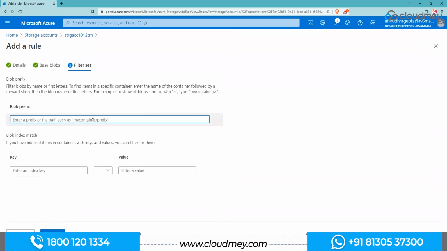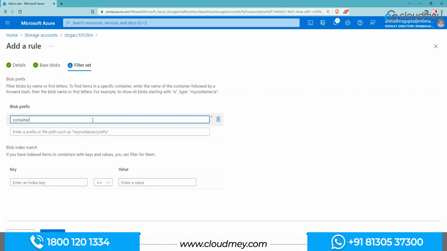And here you can add the prefix. So let's say my container name is container, and I will say all files that start with text, and I will add my wildcard. So all files that start with text, it's going to apply to only that. So that's our filter set. It won't apply to all the blobs inside my container, but only based on this prefix.